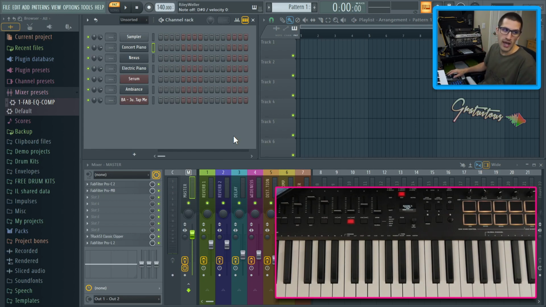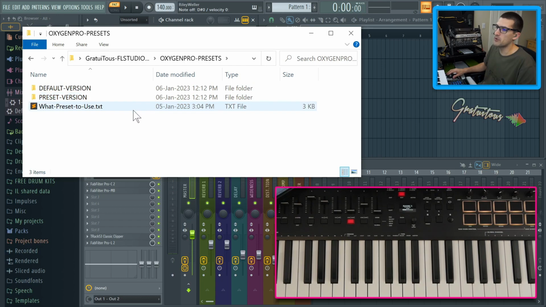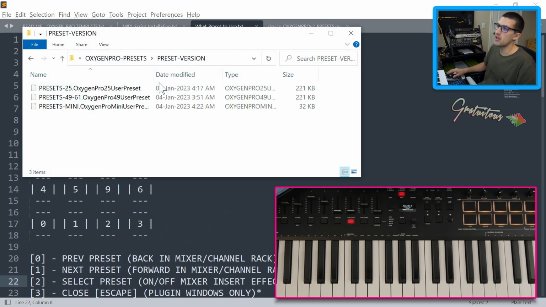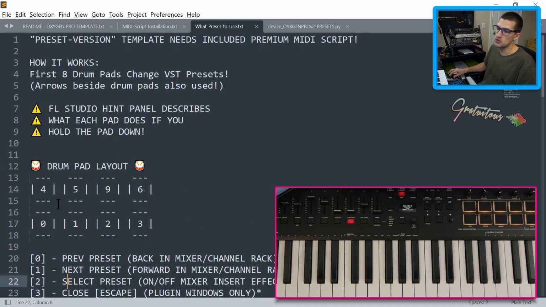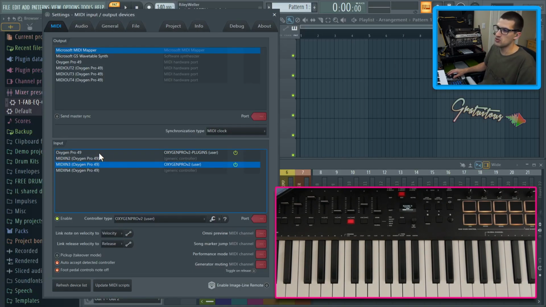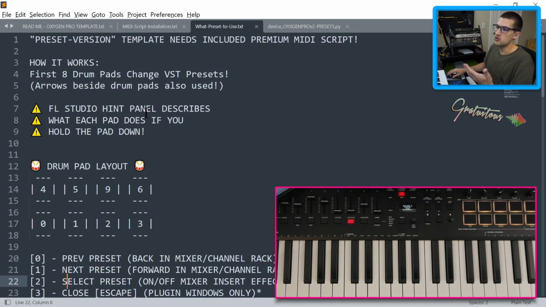Let's quickly look at the instructions here for the presets, okay? So let's just do a quick recap. If you're using the preset version, so you install this one, what that does is it changes the drum pads, and then in FL Studio, you also have to set up Oxygen Pro as plugins. If you're just using the default one, you can just put this on generic, okay? But let's put it back to the plugins.